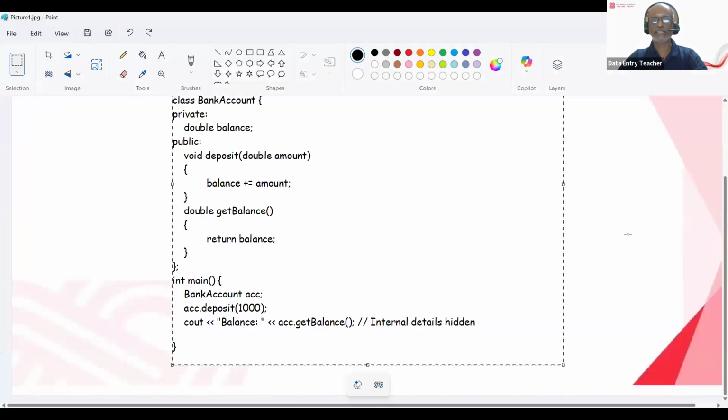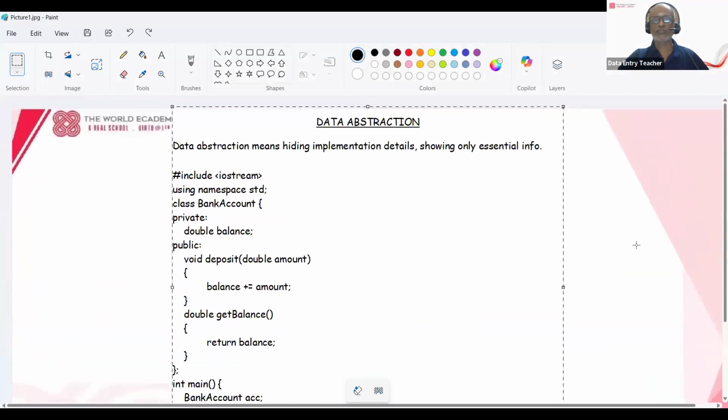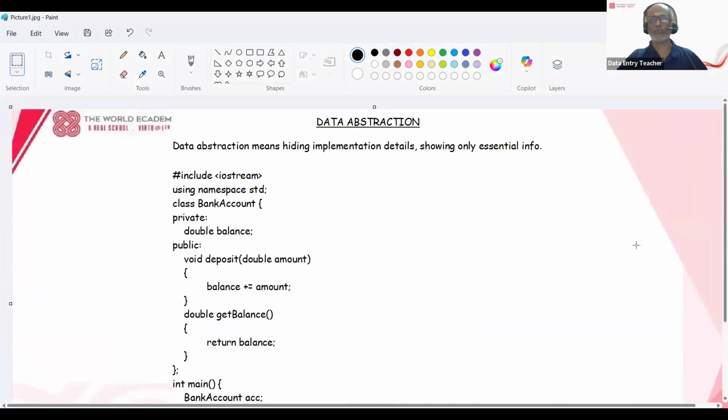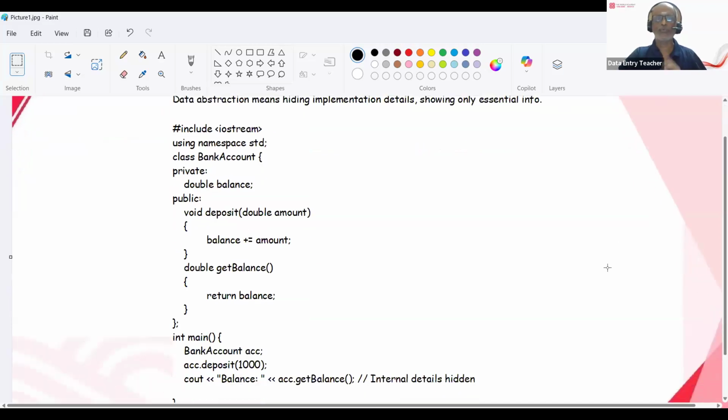You see here data abstraction is shown. Data abstraction means what? I told you already. It means hiding details. It hides the details and shows the essential info, but hides the implementation details. Let's see what that is.